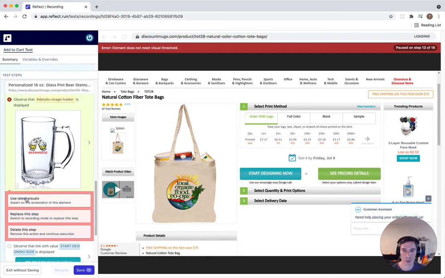And in this case, we get three options. We have the option to use the latest visuals, so just basically say, hey, what we found in the test, use that as the screenshot. We have the option to replace the step, which means that we'll go back into recording mode and add any additional steps that we want, or we can just delete this step and move on. And again, this is contextual, so depending on the error that you hit, you might see different suggestions.